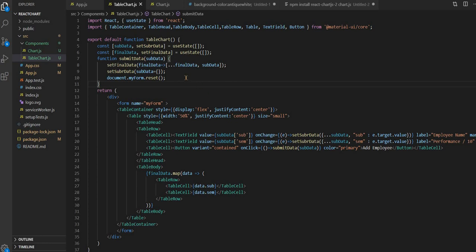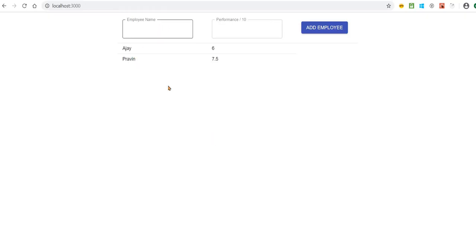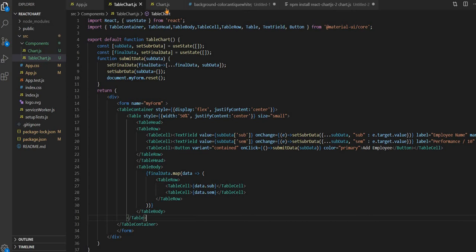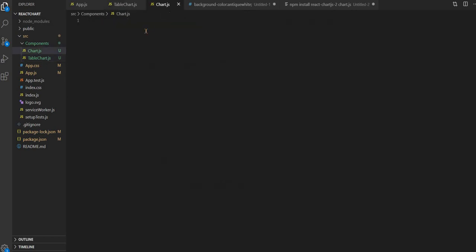So as of now, we have completed our table chart. We can see in the browser that we are able to add the data in our app, and we can see it in the table as well. So what is remaining? We have to create our chart.js component.